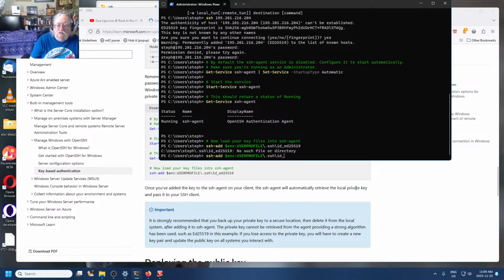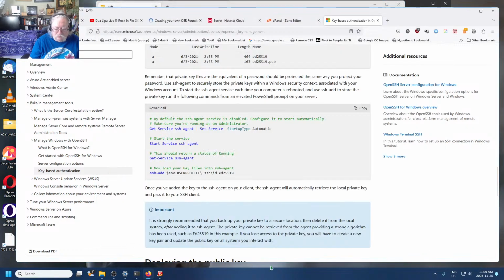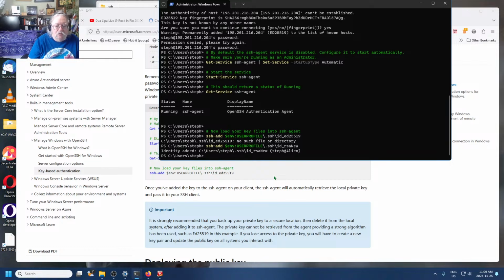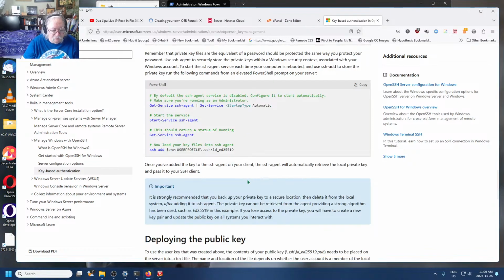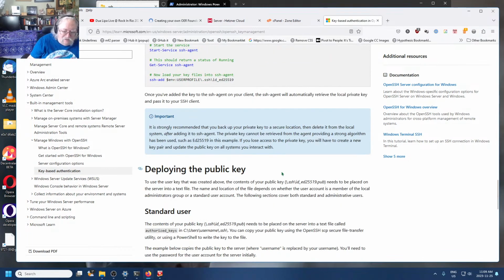ID RSA. Was it capital, lowercase? RSA new. Okay. Whoops. RSA new. All right. Identity added. Perfect. Now, see, this is never in any of the instructions. I'm lucky I found this.